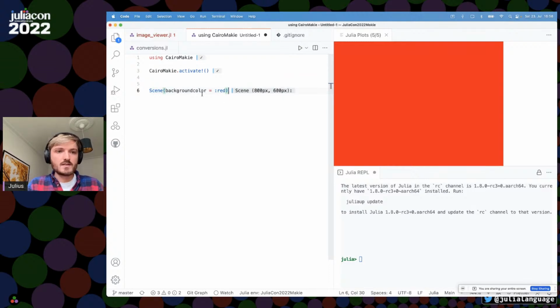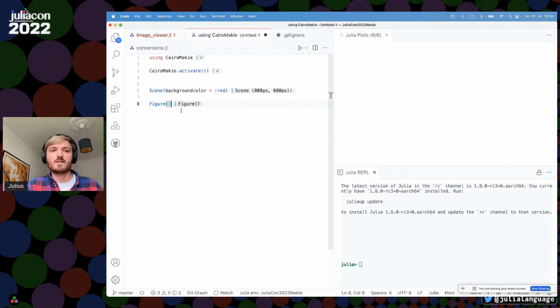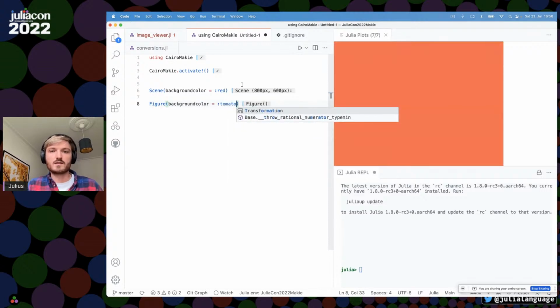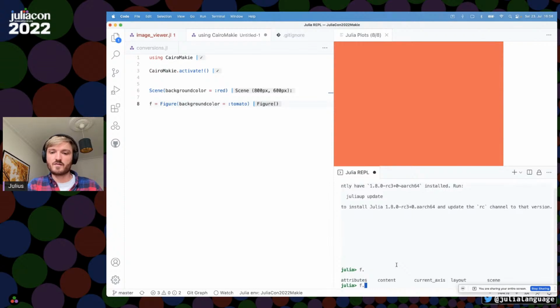Right. So the basic thing is the scene. And what we usually work with when we plot something is not the scene, but the figure. Again, if I execute this command, then a white figure appears, so you don't see anything. But I can do the same thing again, make a tomato colored figure. I want to show something about this figure. If I assign it to some variable f and look at what is actually in there, you can see that there's a scene and a layout.